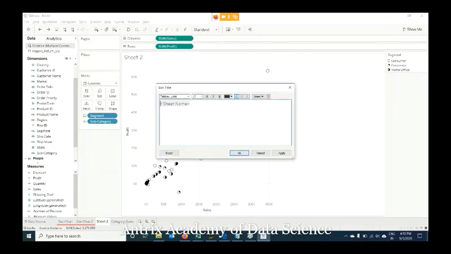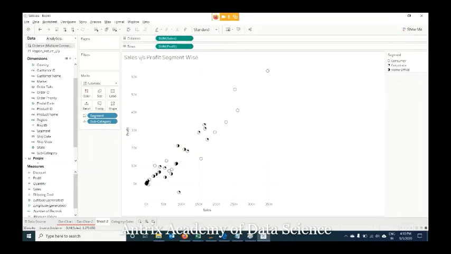So again, I'll name it sales versus profit segment wise. That's what we are using this card available. So let me name this sales profit.